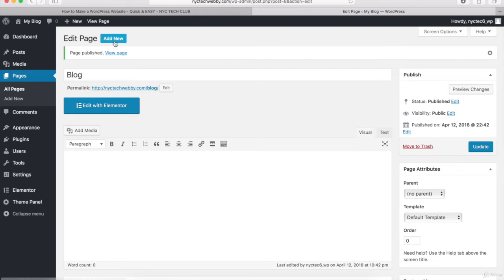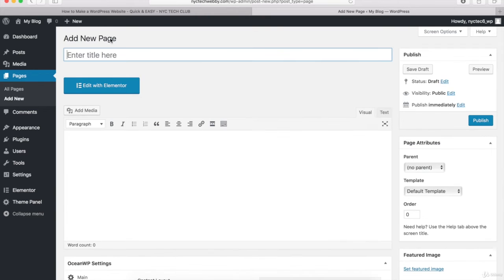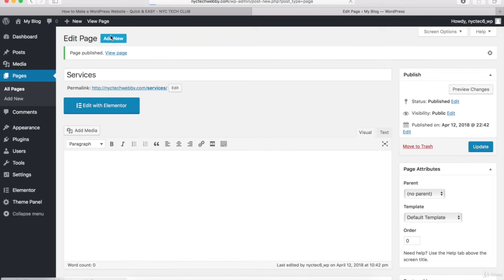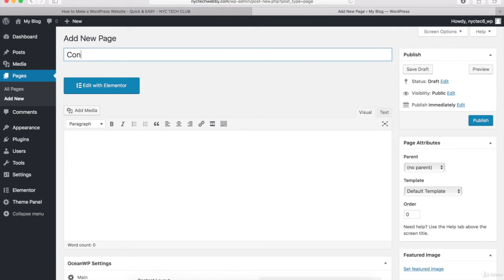And we'll just create two more pages. So click on add new and we can type in services right here and click publish. And then we'll create one more. So I'll just do add new one more time and create a contact page. And then click publish right here.